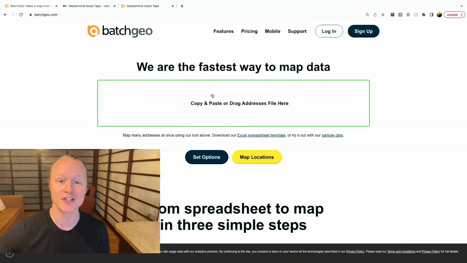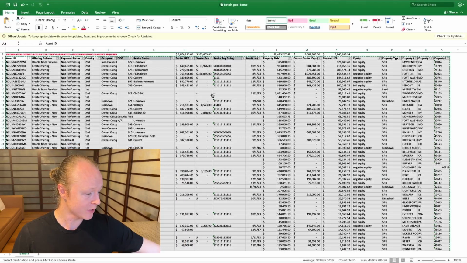I've got a great quick tip for you today that can help for your due diligence and portfolio management by using a free online tool to place your asset locations on a map. The tool is called BatchGeo, and this is a great service that can actually let you map up to 250 addresses for free without even creating an account.